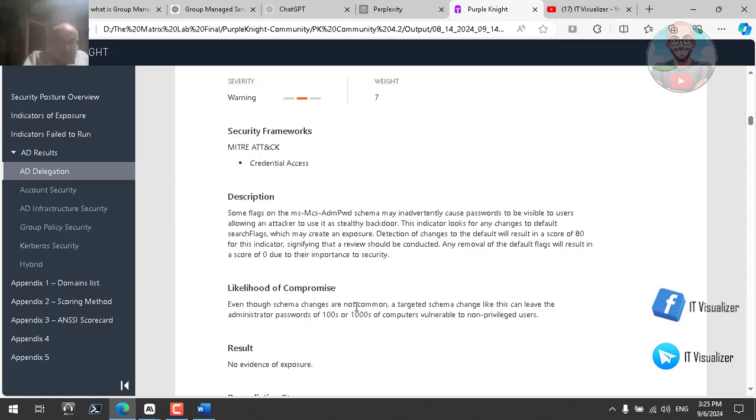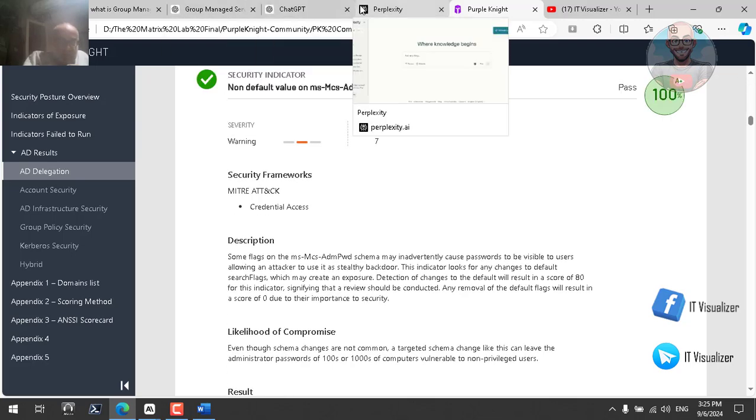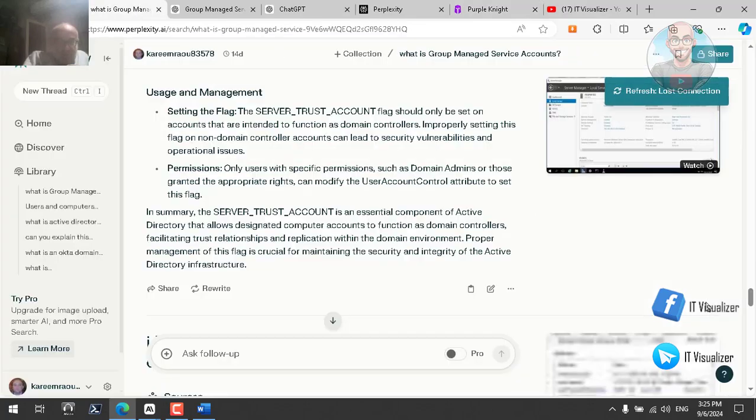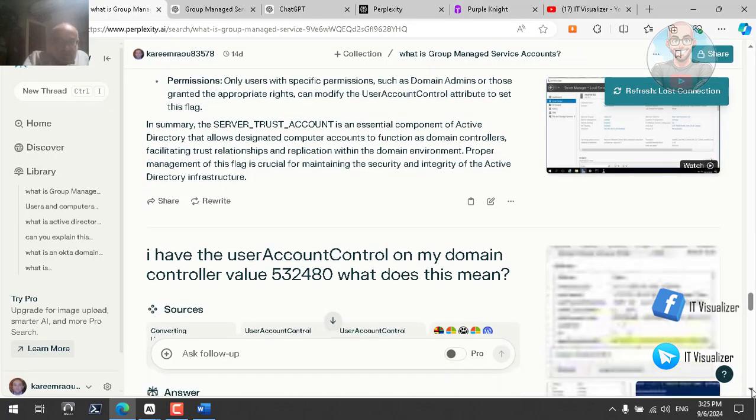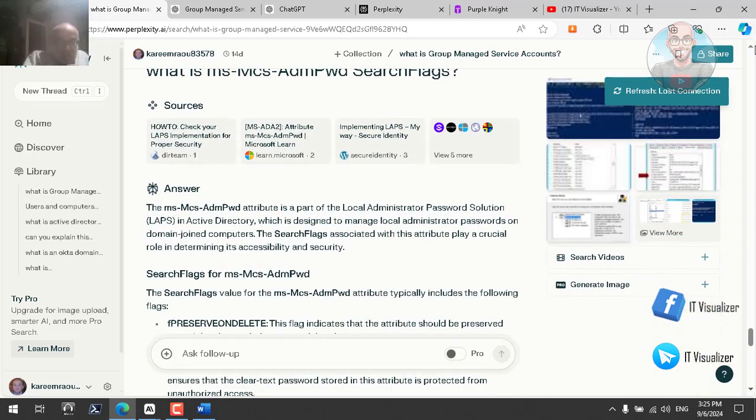Even though schema changes are not common, a targeted schema change like this can leave the administrator password of hundreds and thousands of computers vulnerable to an unprivileged user. Let me see, I think I have seen Perplexity, or I have given it this description and tried to explain it.